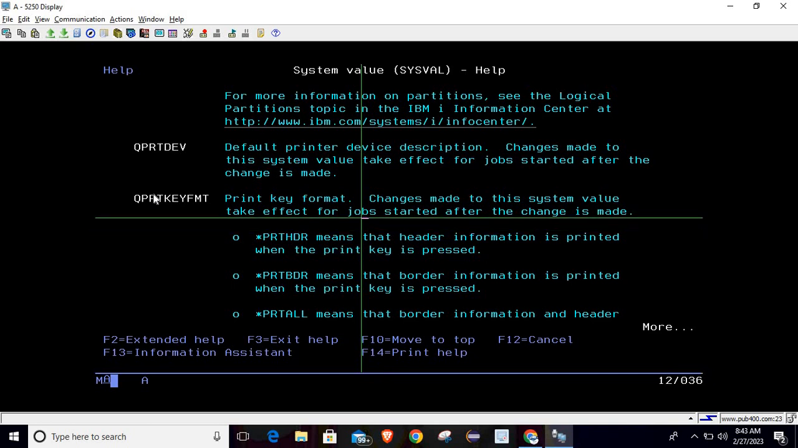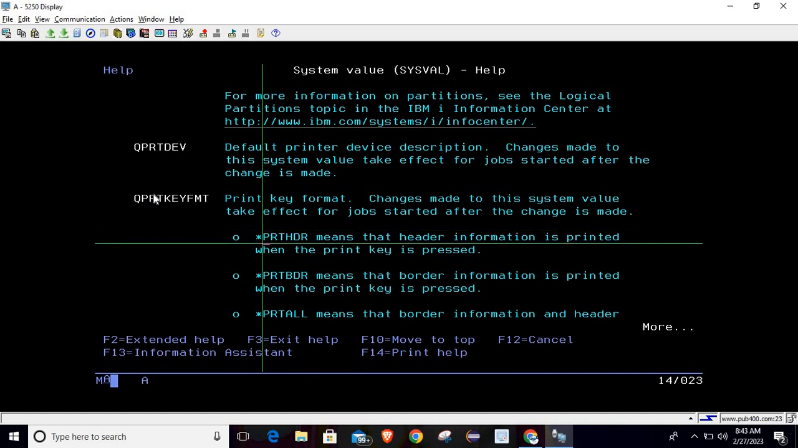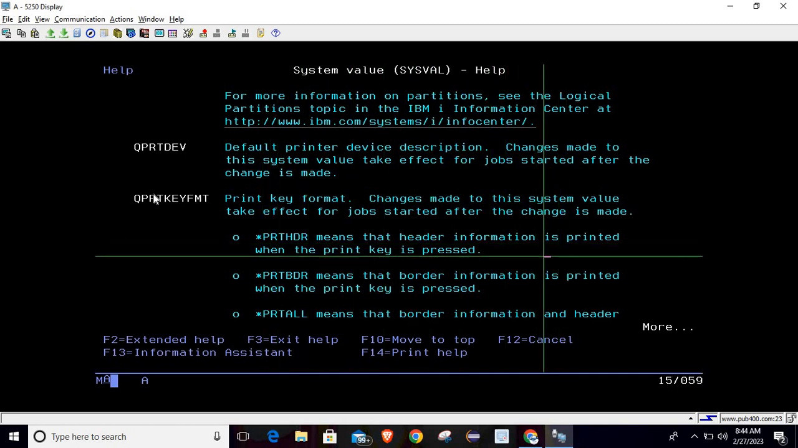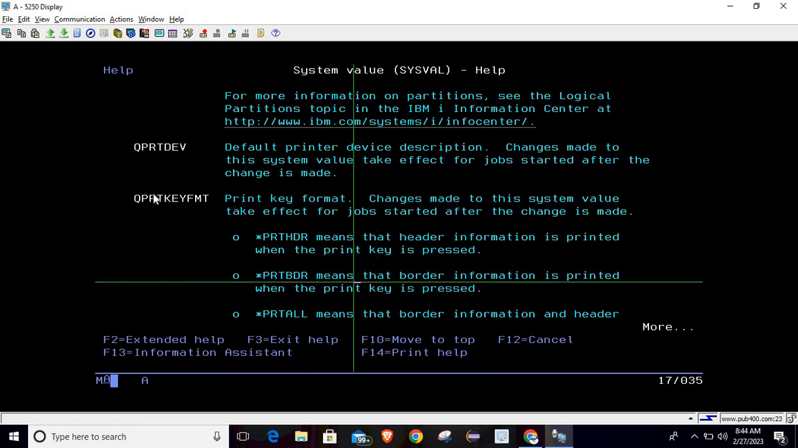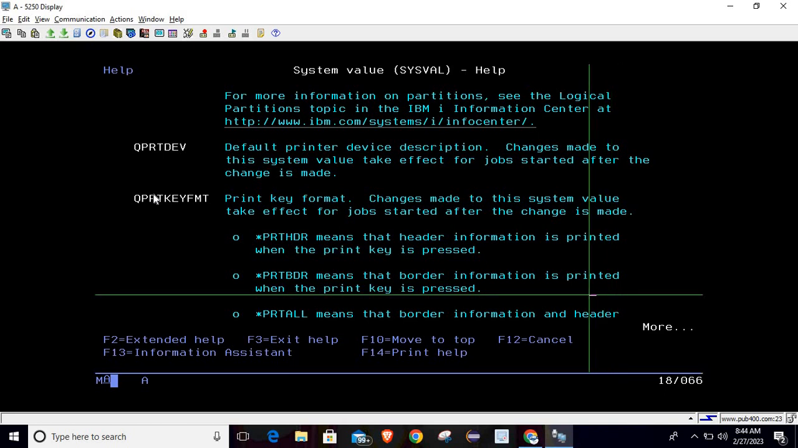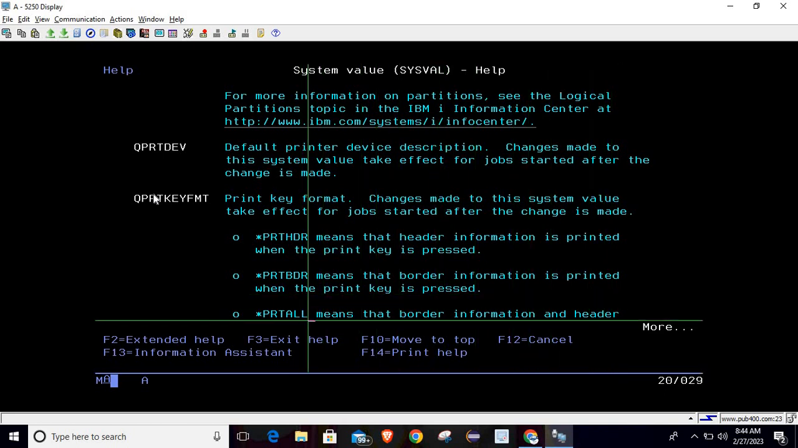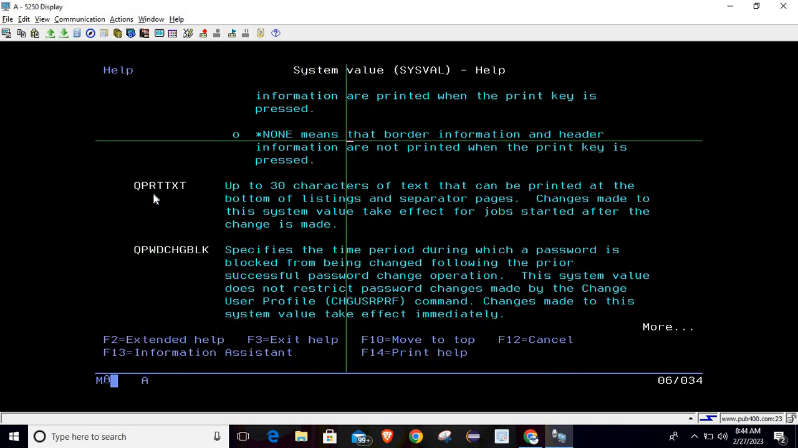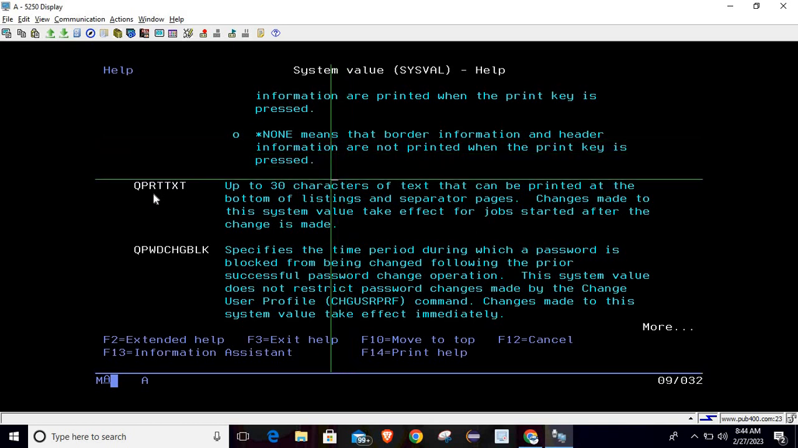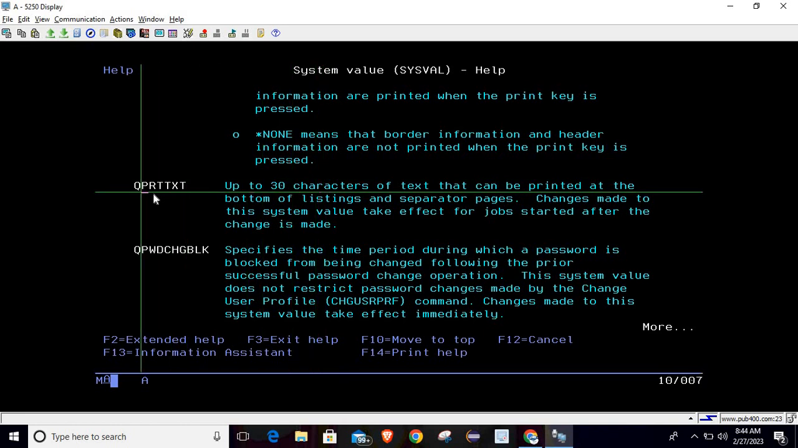Now what are the possible outcomes for this value? First one is *PRTHDR, meaning the header information is printed when the print key is pressed. Second is *PRTBDR, meaning the border information is printed when the print key is pressed. Third one is *PRTALL, meaning border information and header information are printed when the print key is pressed. The last one is *NONE, meaning the border information and header information are not printed when the print key is pressed.